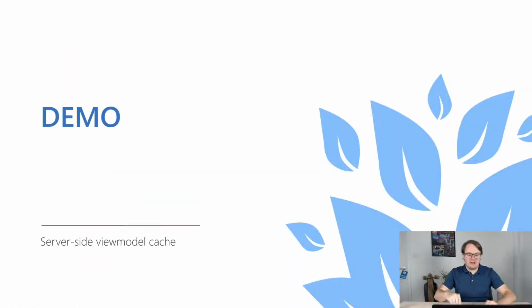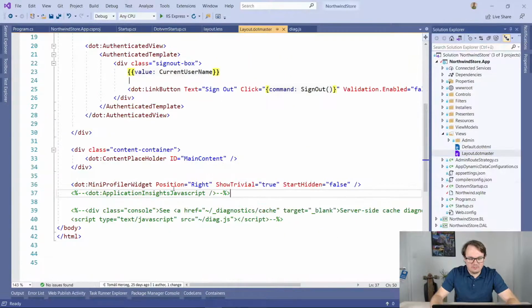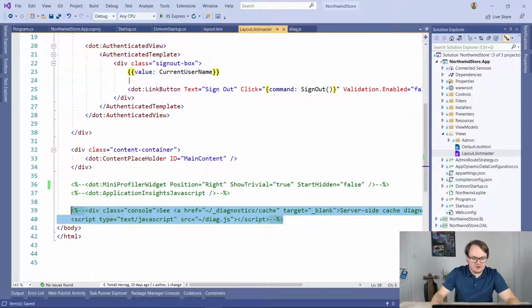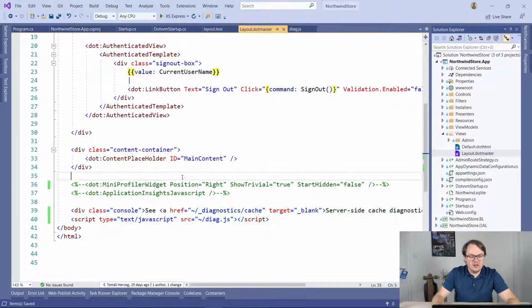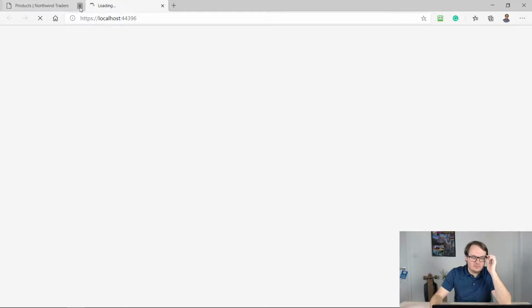Now let's look at the demo. And I'm using the same app for the demo. But I need to compile a few things. I need to change a couple of things. First, I will disable mini profiler because it's doing some requests I don't want to. And now I turn on my special diagnostic console and I can run the application once again.